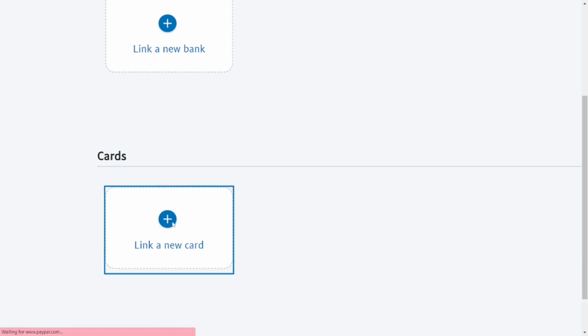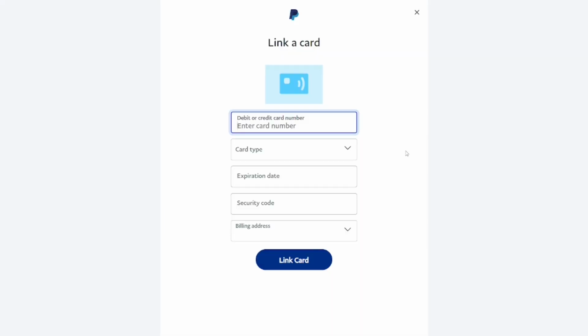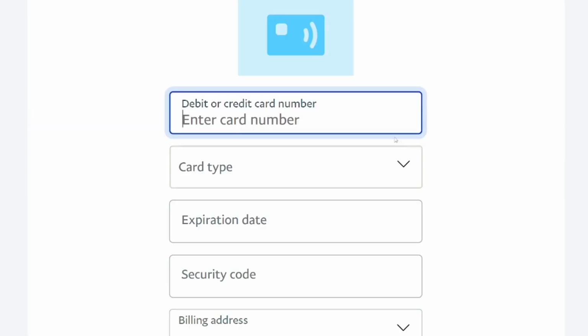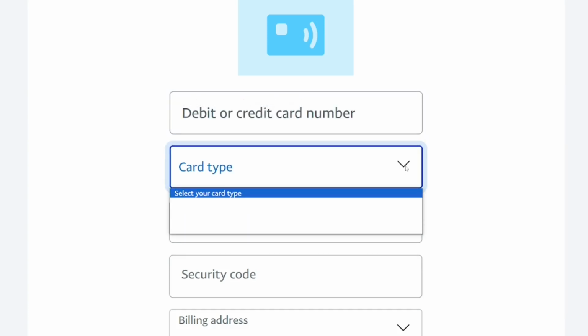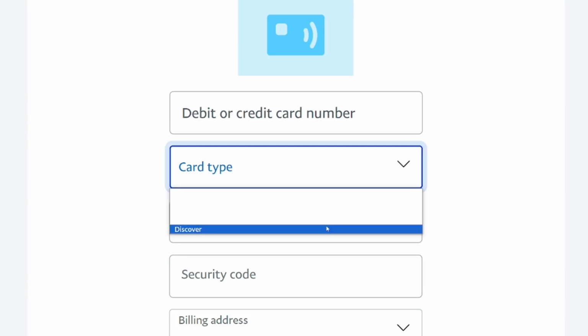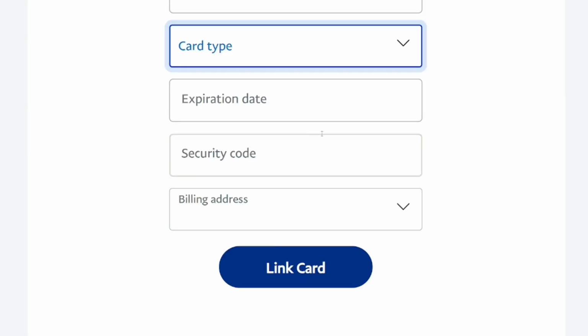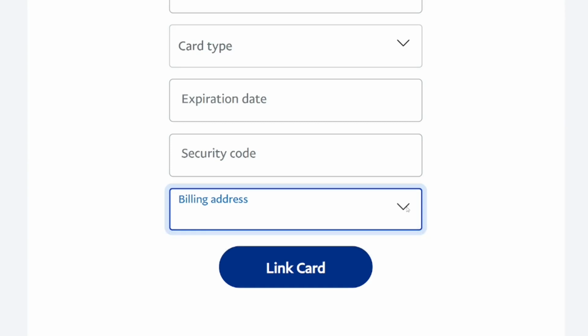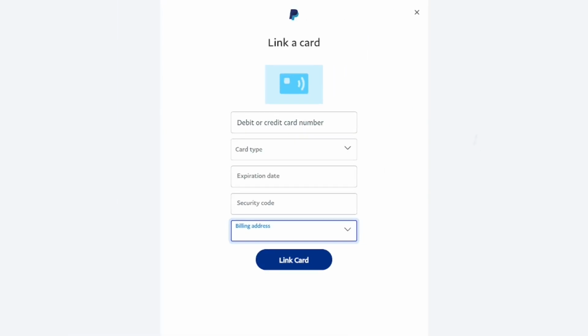But before then, let me show you, if you also want to link your card instead, you click on link a card, this will come directly, and over here all I have to do is to just enter the card number, then you select the card type. It could be Visa, MasterCard, American Express, or any of it. Just select it. Then all I have to do is just put in the expiry date, the security code, then you select the billing address, then you click on link card. That one is very easy. Okay, all you have to do is to have some few dollars in your account so that PayPal will deduct it and then send it back after the verification.